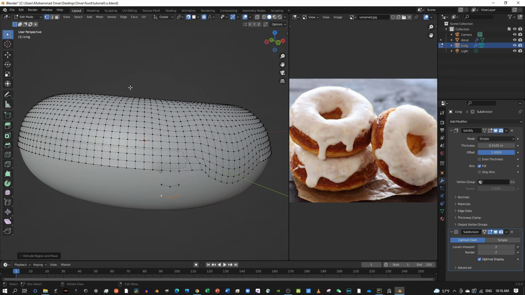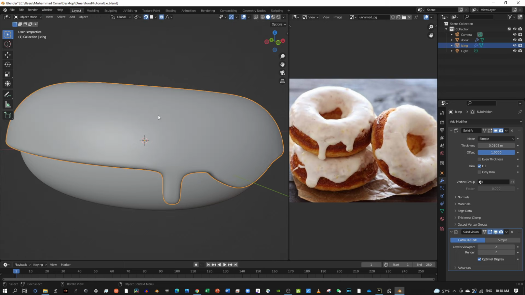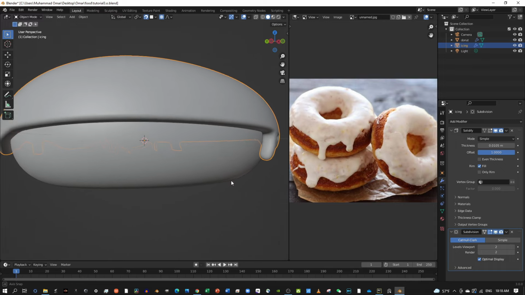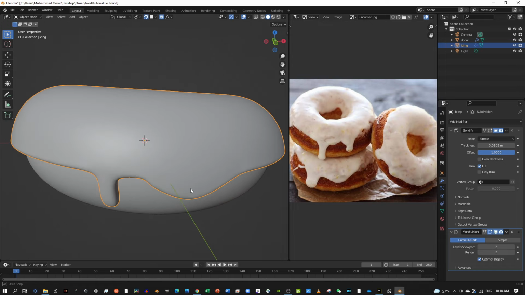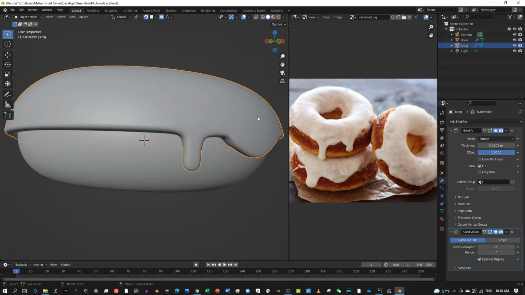Okay, now let's go to object mode. Sheesh, that's good. Let's go. We'll do some sculpting in a minute.